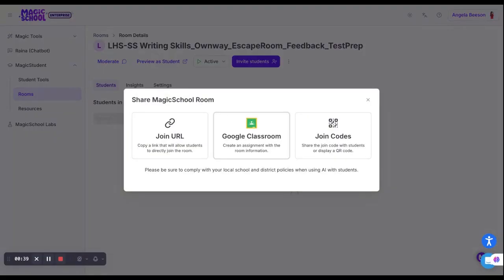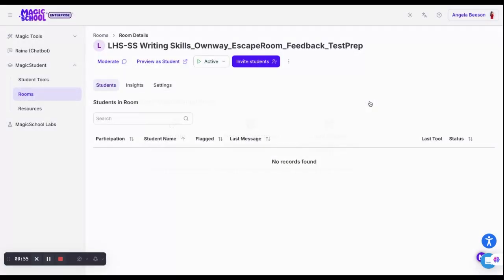All right, after it loads, if you don't need to make any changes, which is unlikely, you can directly have your students join by URL or push this to Google Classroom and give them the QR code. But you need to revise the escape room before you send it to them.